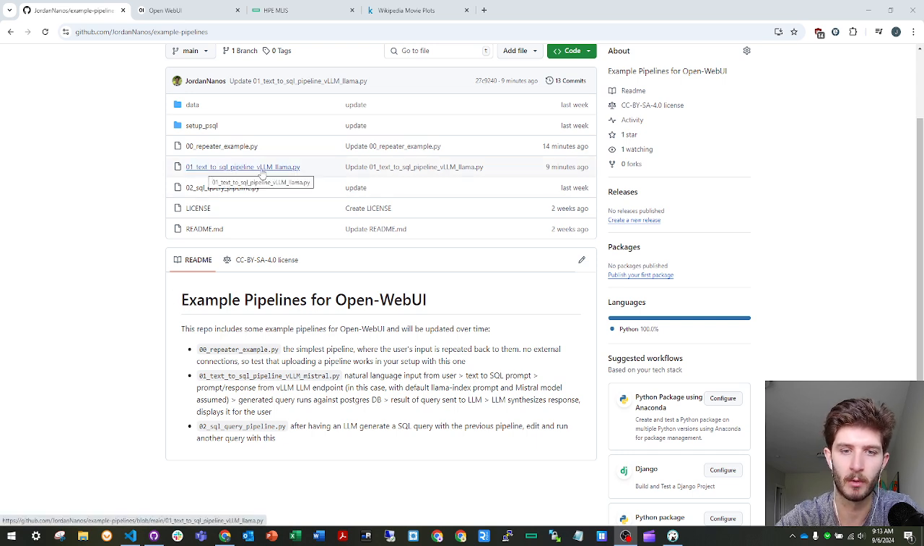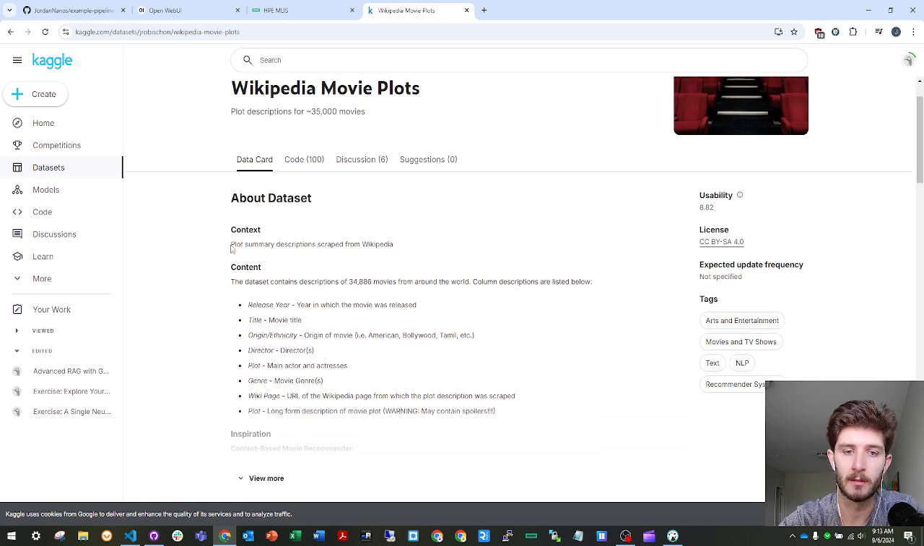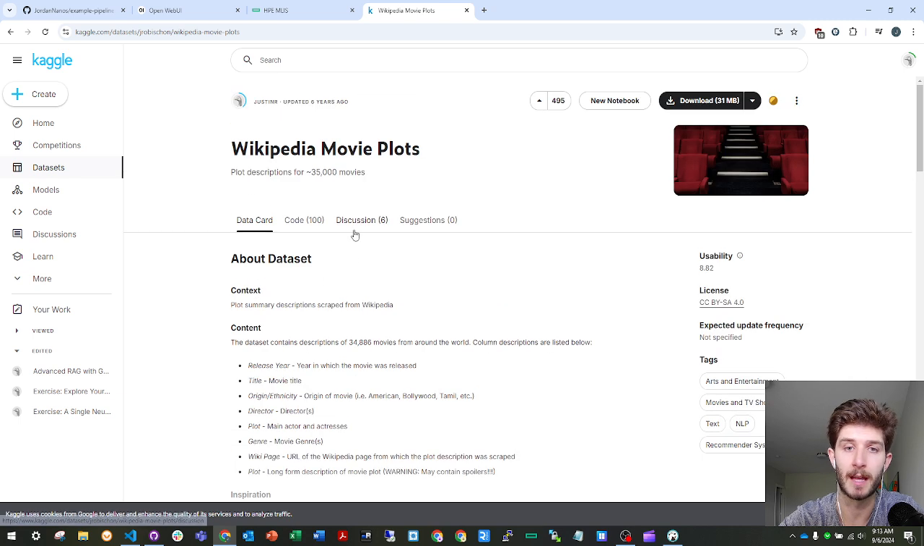Then I'm going to cover the text-to-SQL pipeline using a vLLM endpoint with the Llama 3 8B Instruct model and LlamaIndex for doing the natural language query against a SQL database, which happens to be Postgres. The data inside is an open data set that I got on Kaggle of Wikipedia movie plots. Somebody, Justin R, has gone out and scraped the plot summary descriptions from Wikipedia of almost 35,000 movies. So we're going to use that data set to provide an example that we can chat with.